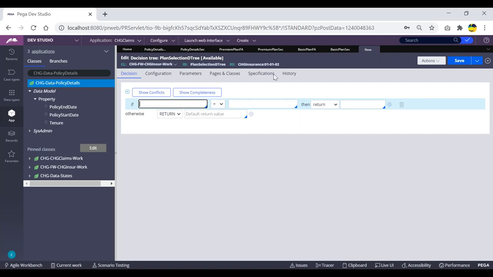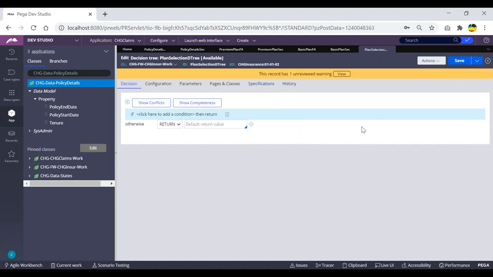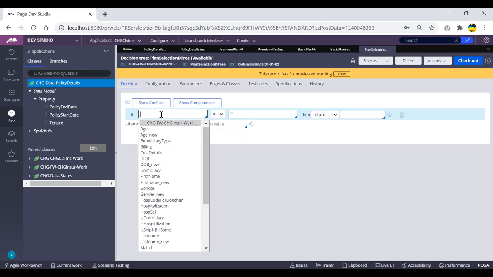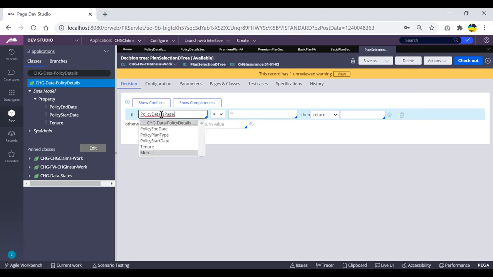In order to populate, you save this. So if policy plan type is equal to, you should not be selecting it like premium or billing. If it is premium, I want to redirect to one section; if it is billing, it has to be redirected to another section, right? But this value here should not be compared with premium or billing.